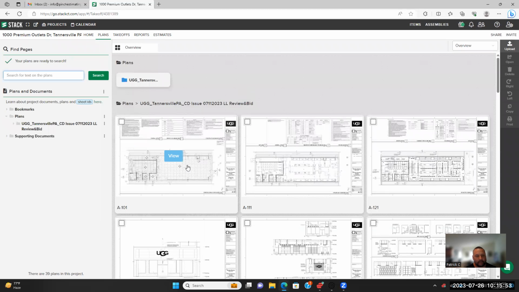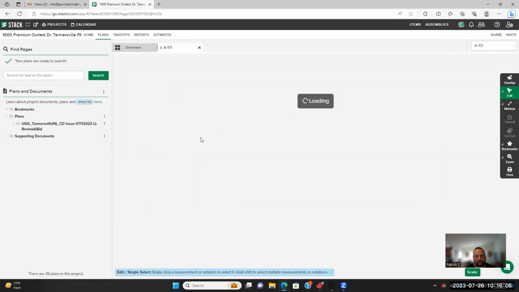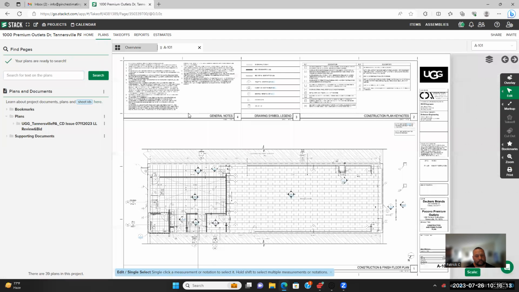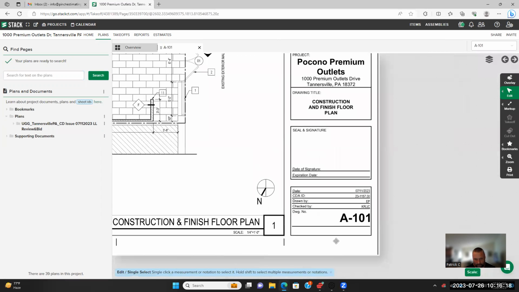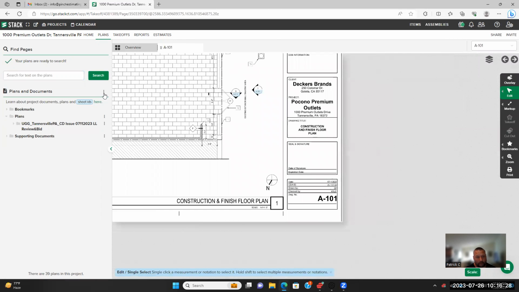As we get into the plans, first thing we're going to do is arrange the plans. So this is how we do that. All right. So we're going to go into here. I'm going to view this plan here. Okay. And this is your plan page. A101 is the page number. And this is how you would arrange your pages.